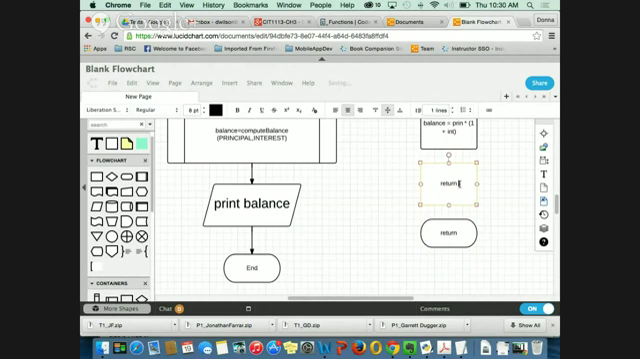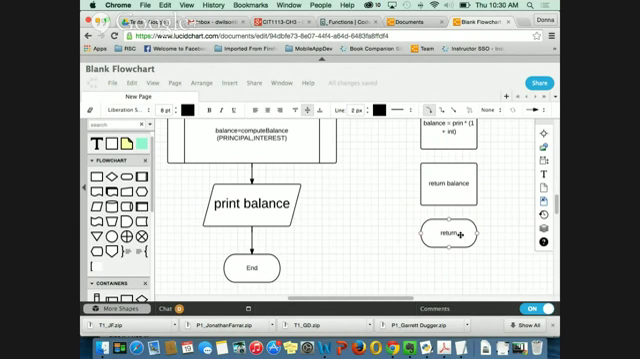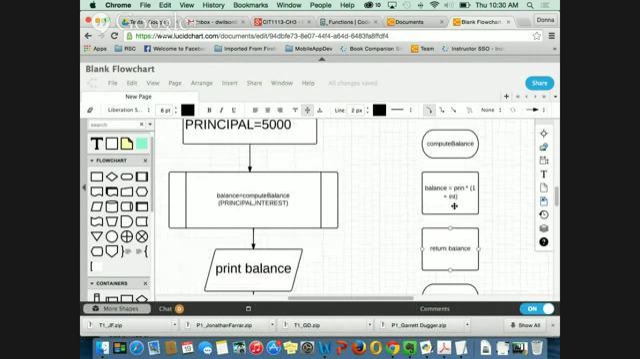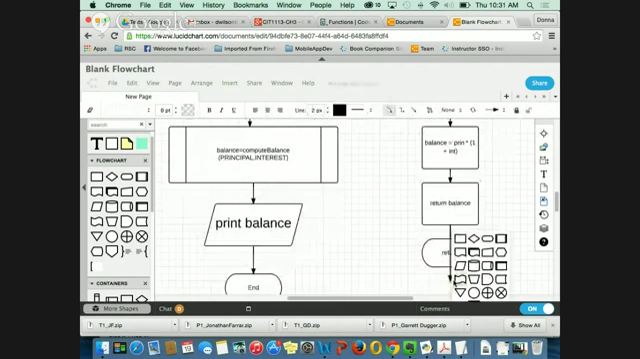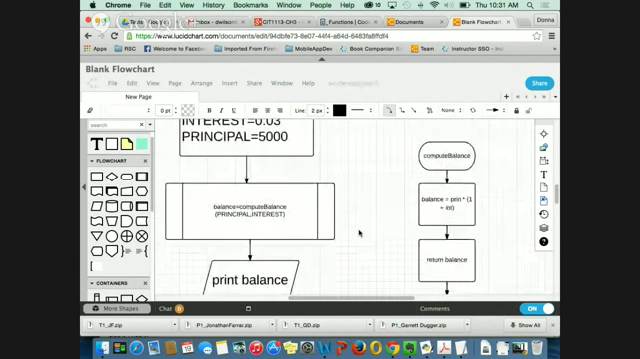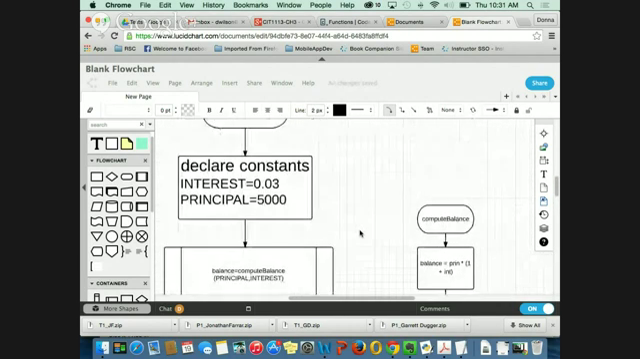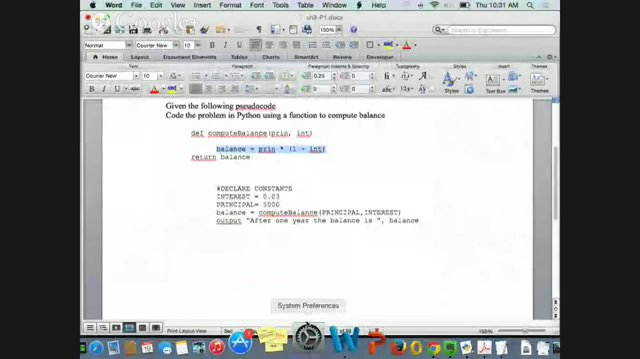Return balance. You can do it in a separate box, or I would also accept if you just put return balance in this one. So then we just connect them together. Okay, so this is the flow chart then for this pseudocode.